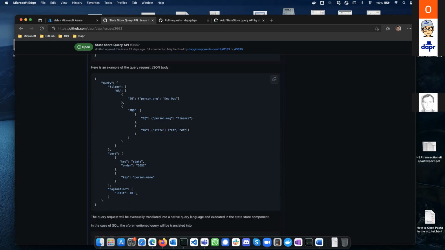And we want 10 results per page. So when we specify pagination, the first query will have no token, because the token is something that a component returns. But if we want to run this query a second time, we need to add the content of the token returned by the first query.